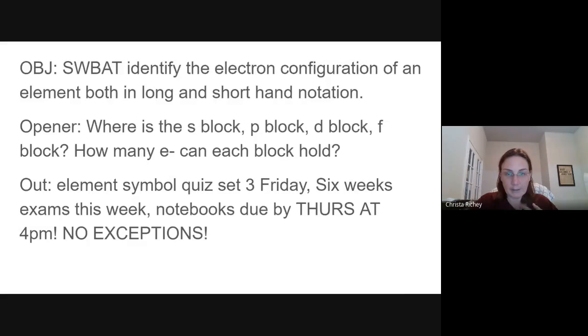Where is the P block? How many elements wide is that for its electrons? Where is the D block? How wide is that? And then where's the F block? How wide is that? Okay, I need to change this.